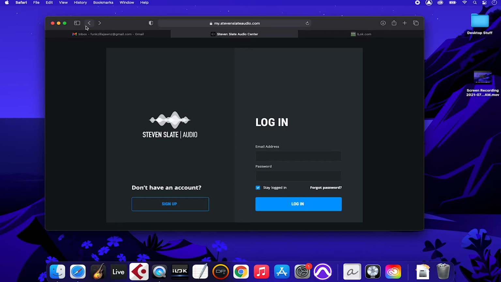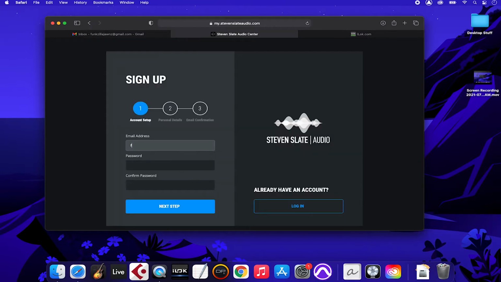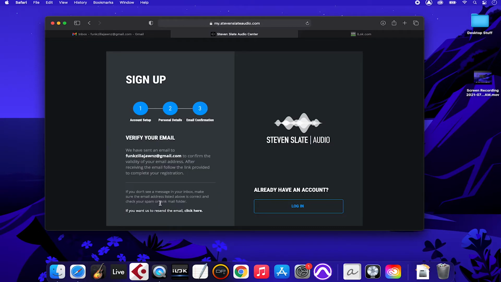And here, if you don't have a Slate Audio account, just sign up for one here. Type in your email address, and then hit next step. Now type in your name, your country, zip code, and complete registration.